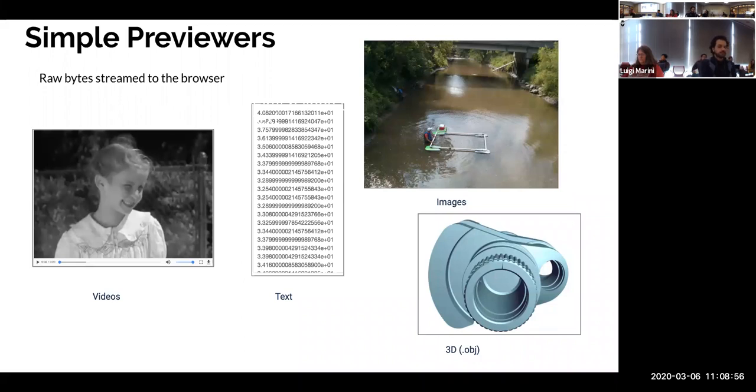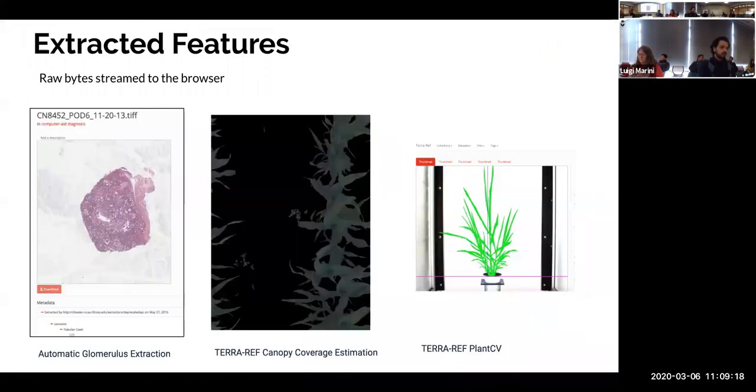There's also some interactivity with these previewers. In the case of the OBJ, if you upload an OBJ file to Clowder, you will see this 3D representation. You can actually click and drag, and you can look at the object in 3D. Again, these are all native to the browser, but we did have to add some code that's extensible to make this happen.